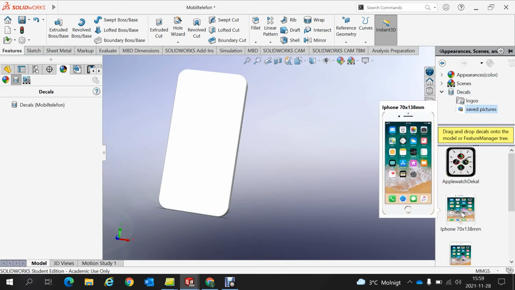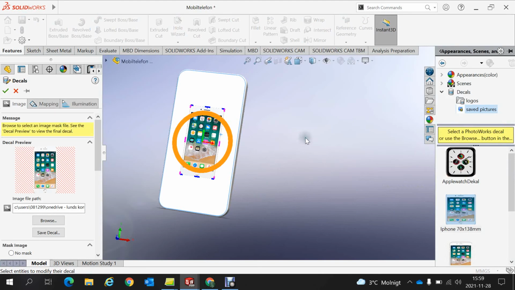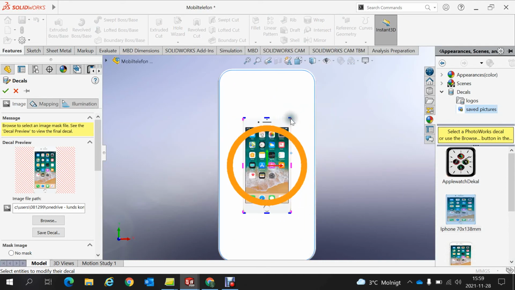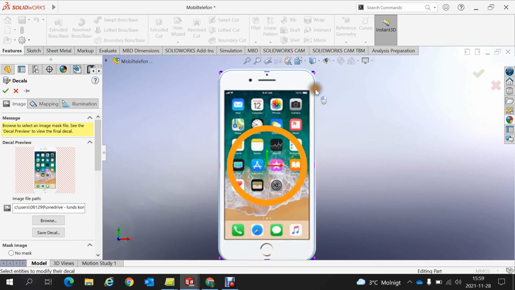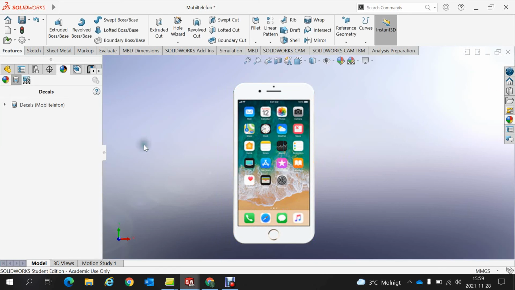And then you just drag and drop your picture on the surface where you want it. Control 8 to get it in front of you, and drag in the corner to place it like this, for instance. Okay.